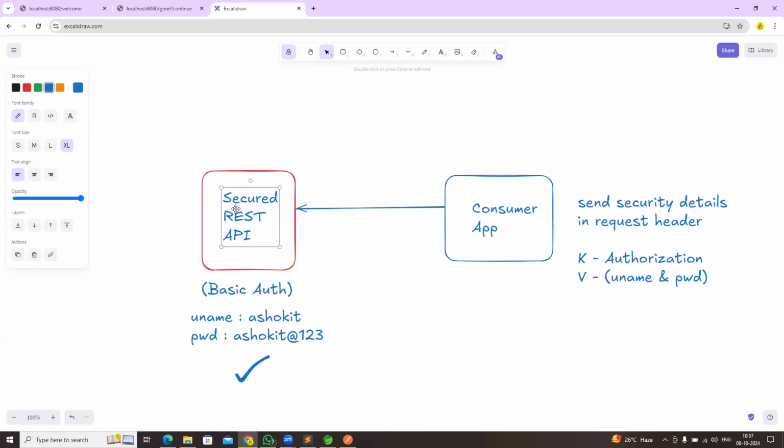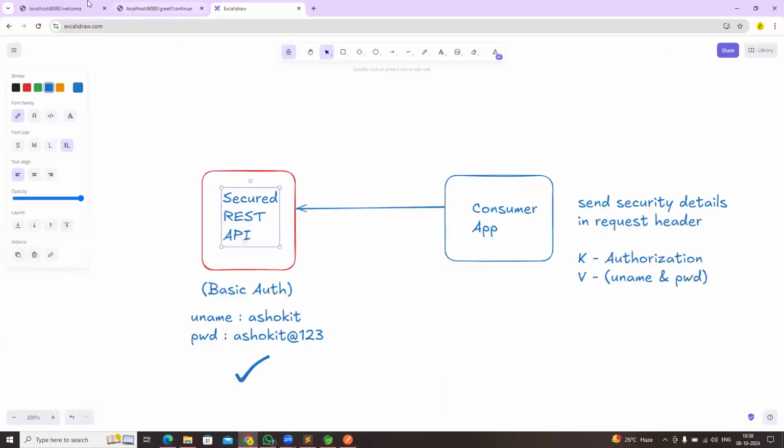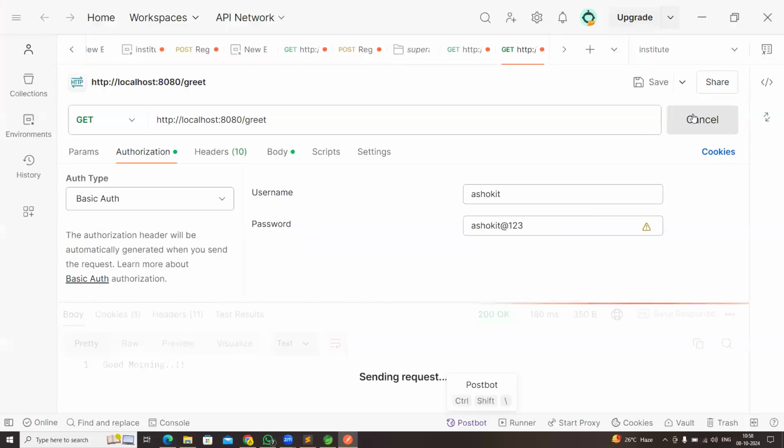Are you able to understand my point? Yes, sir. You got the clarity. As of now, our provider is ready. That provider we are able to access from the browser, and we are able to access from Postman.